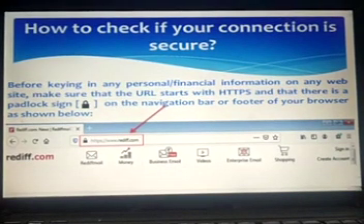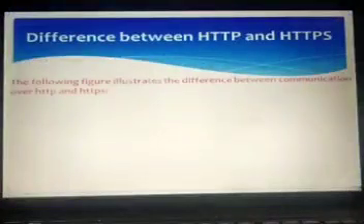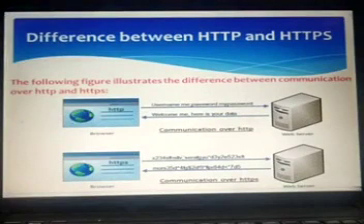Now let's discuss the difference between HTTP and HTTPS. The following figure shows the difference between communication over HTTP and HTTPS. As you can see in the figure, HTTP transfers data between the browser and the web server in hypertext format, whereas HTTPS transfers data in encrypted format. Thus, HTTPS prevents hackers from reading and modifying the data during the transfer between the browser and the web server. Even if a hacker manages to intercept the communication, they will not be able to use it because the message is encrypted.